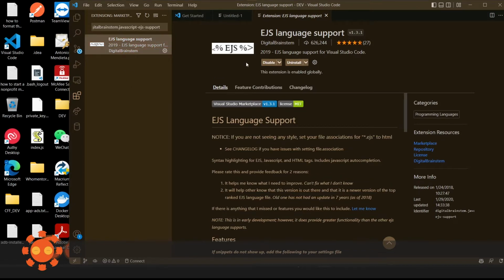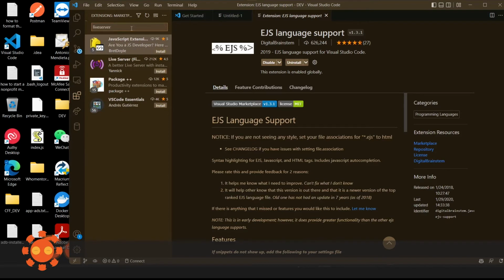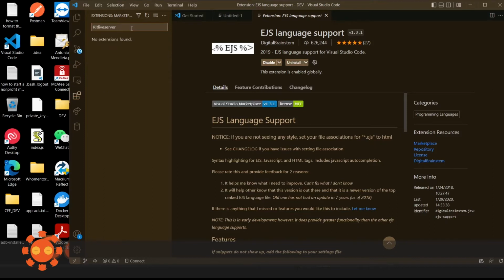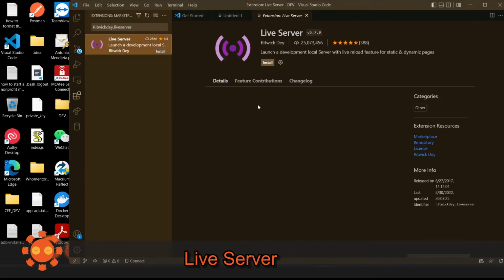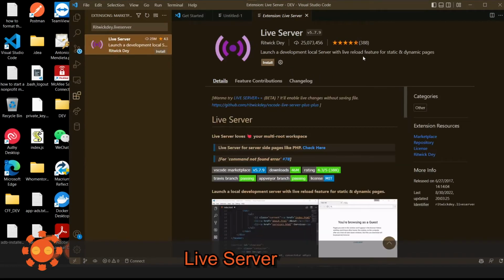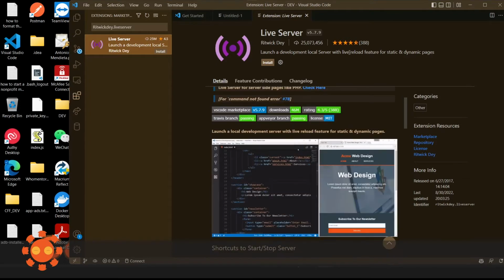Now there are two other ones that I'm going to consider as bonuses. Once again, this is just suggested. It is not required or recommended. This next one is Live Server. Basically what it does is that whenever you make a change in your code, it automatically renders that change onto your website that you are working on. And there is a good example of that right here.